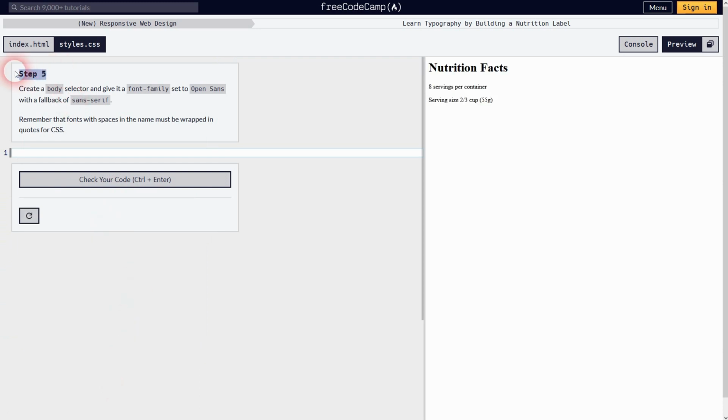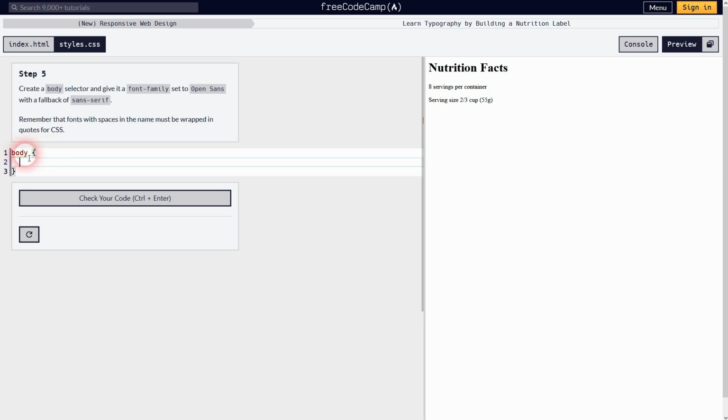Move on to step 5. We'll select our body, so we are in the CSS now. And we're going to set the font family to our new font that we've linked to. It's the Open Sans. And we need a fallback, which is sans-serif, and the way to write it is just to add a comma after your first font and then add it.